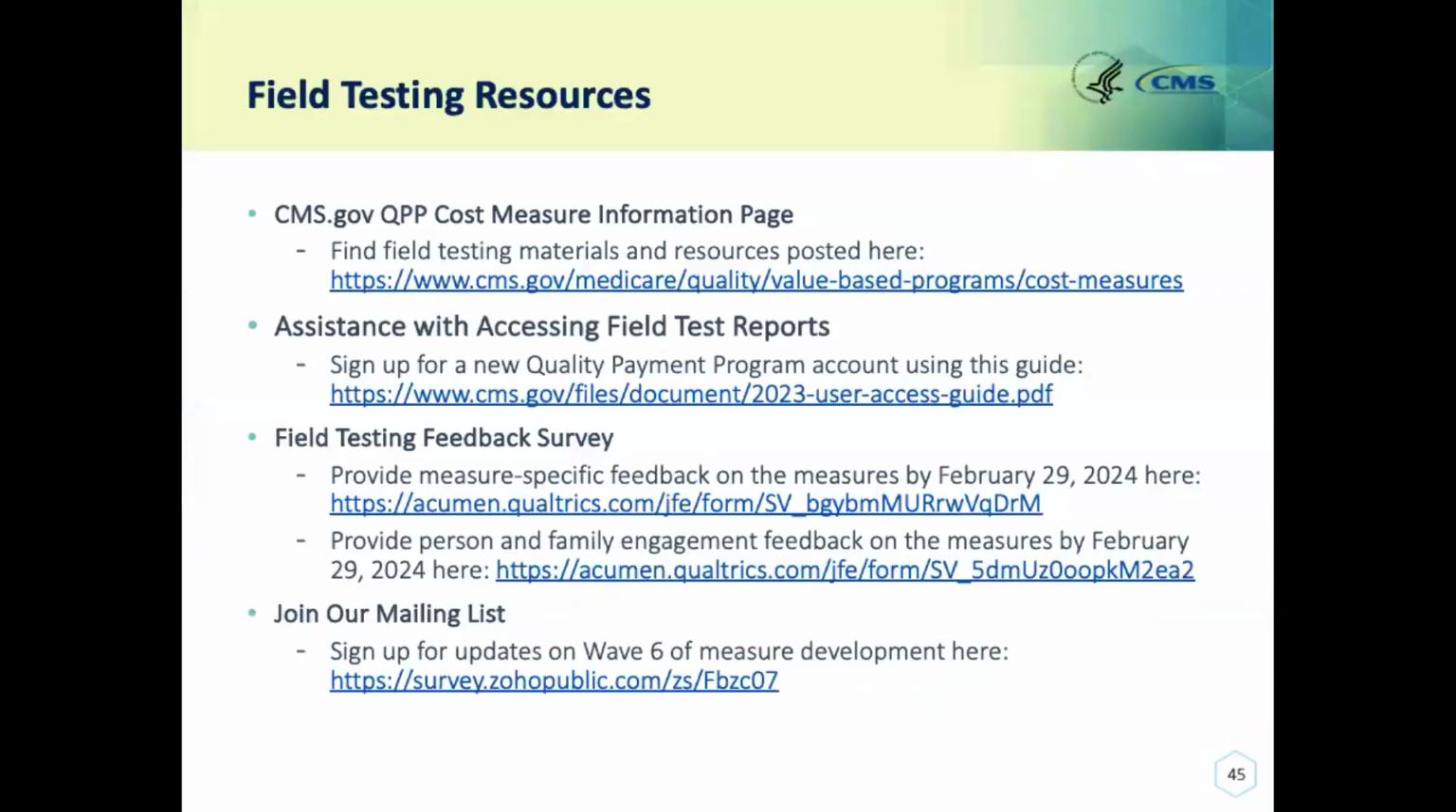Thanks everyone for joining. As we mentioned, the field testing materials and resources are actively available on the cost measures information page. That page is listed here, as well as some other helpful links that we talked about today.